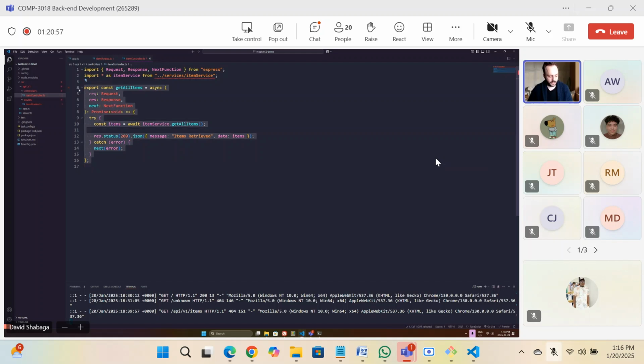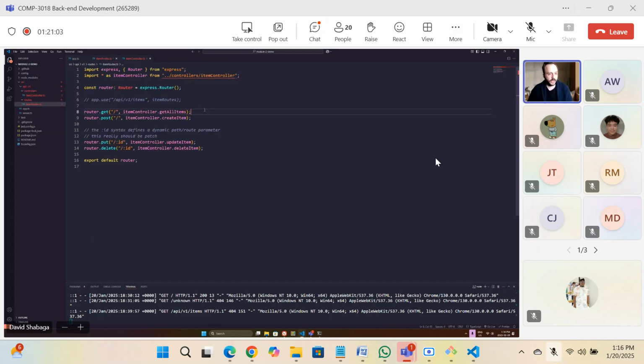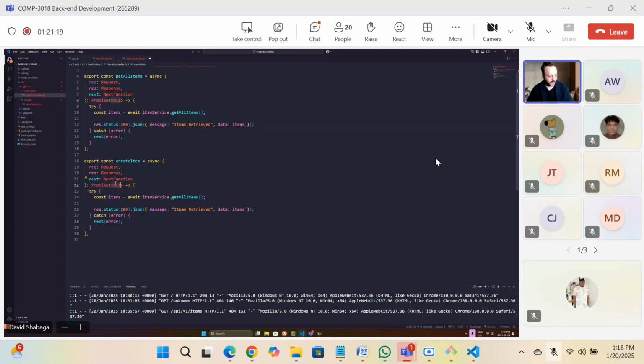So I'm going to take this, paste it, and really quick, the next one was this create item. Well, let's work on create item. So create item is also going to take a request, a response, and call next. It's going to return this empty promise. But instead of getting all items, I'm going to have a new item.